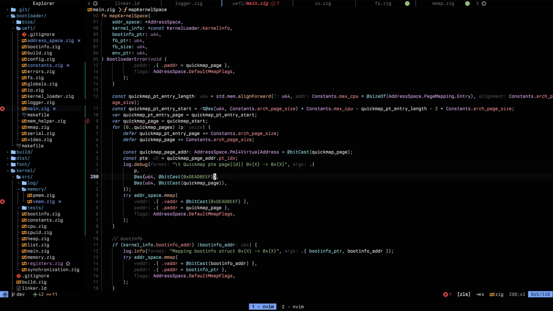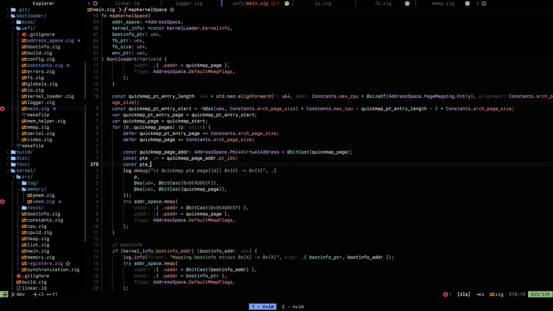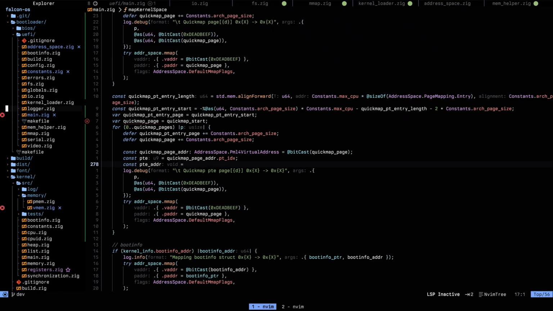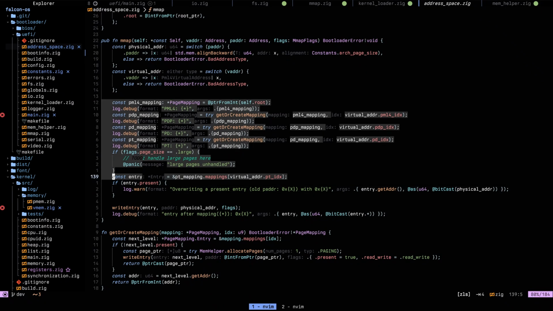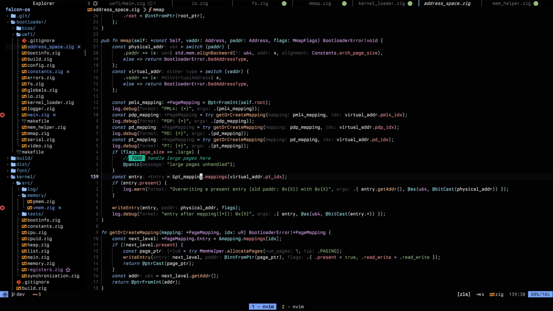physical address and map that instead of this here. So const pte address would be, so how do we go about this? I believe we can actually just take a look at our address space here. We should have all that we need to get the page entry. So basically this code here, from here to here, this entry we get is basically the address of our page table entry.